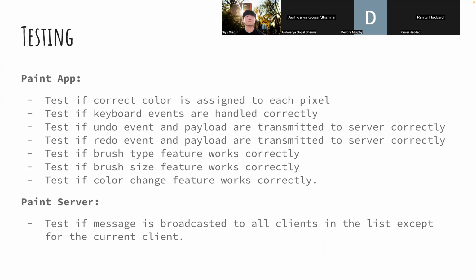So we have provided different tests for both the client side painting application and the server side. And here you can see the name of the test. So for example, we are testing the brush type, brush size, and also the color change feature.